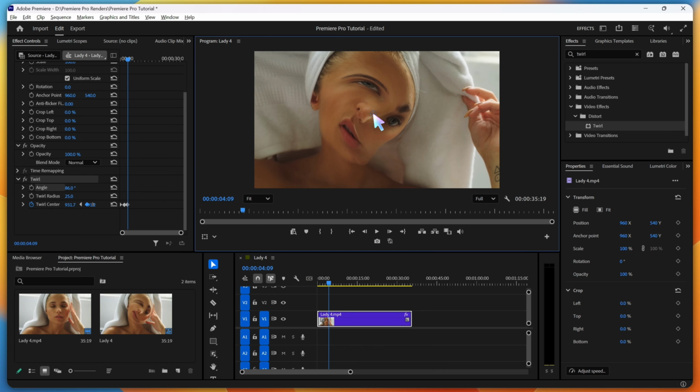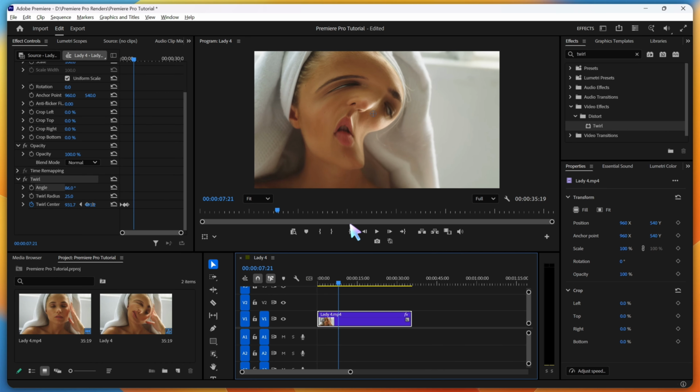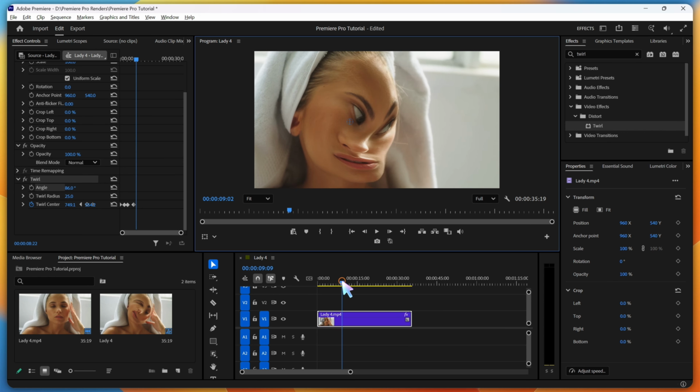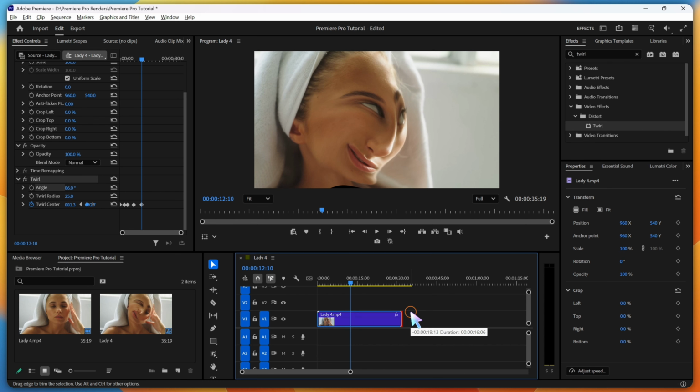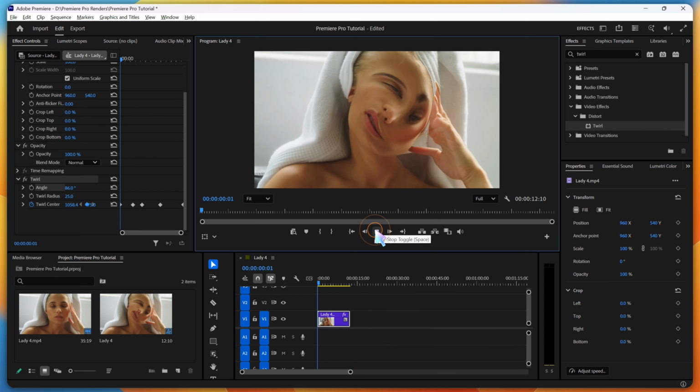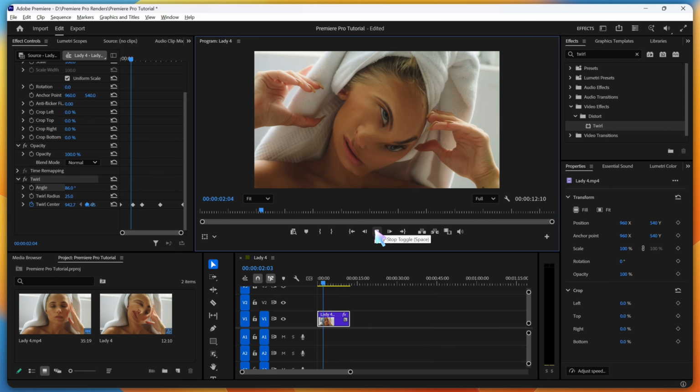Play the clip and you'll see the face twisting in a funny spiral shape while the rest of the frame stays normal. And that's it. You've successfully created a funny meme face effect using the twirl effect in Adobe Premiere Pro.